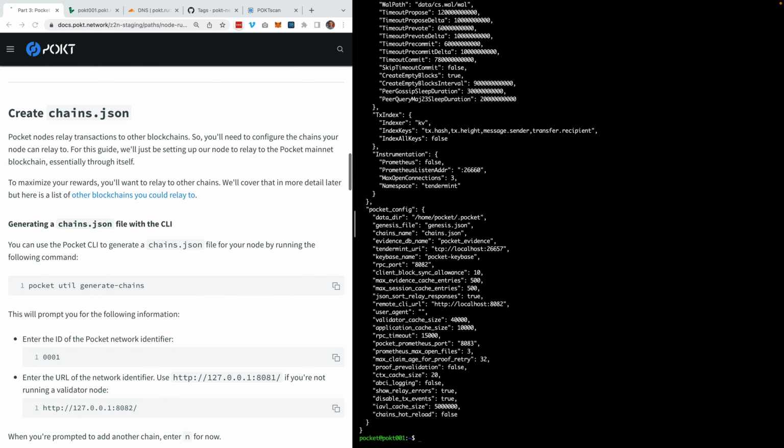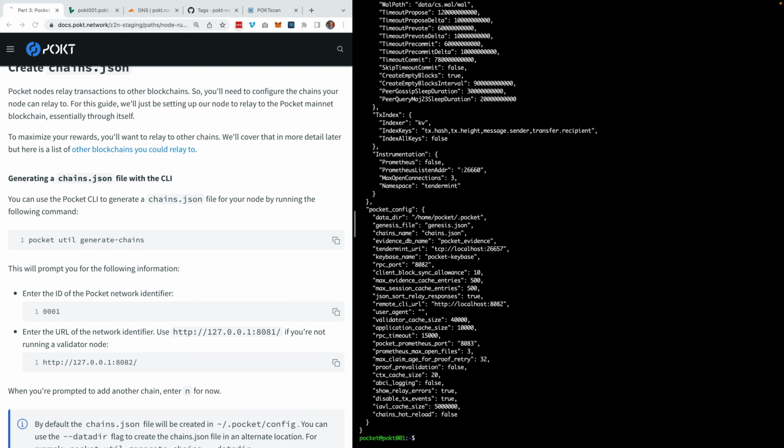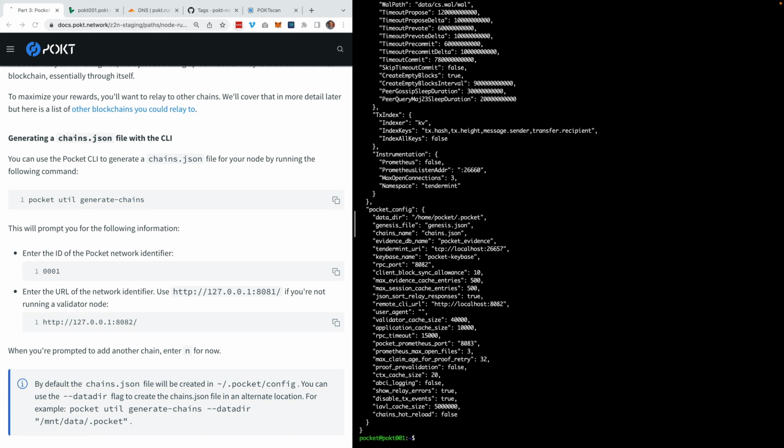The next thing that we need to do is create a chains.json file. This is the file that provides the information about the RPC endpoints that this Pocket validator is going to use to relay to other blockchains. In this tutorial, we're just going to be relaying to the Pocket blockchain, but there are, I think, over 30 other blockchains right now that a Pocket node can relay to. To set those up, you would need to have an RPC endpoint for each one of those blockchains, which you would typically get by setting up a node for each one of those blockchains.